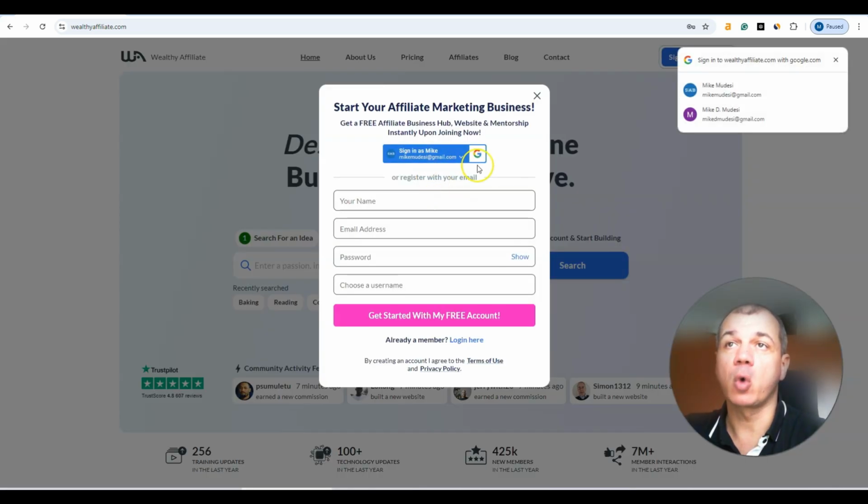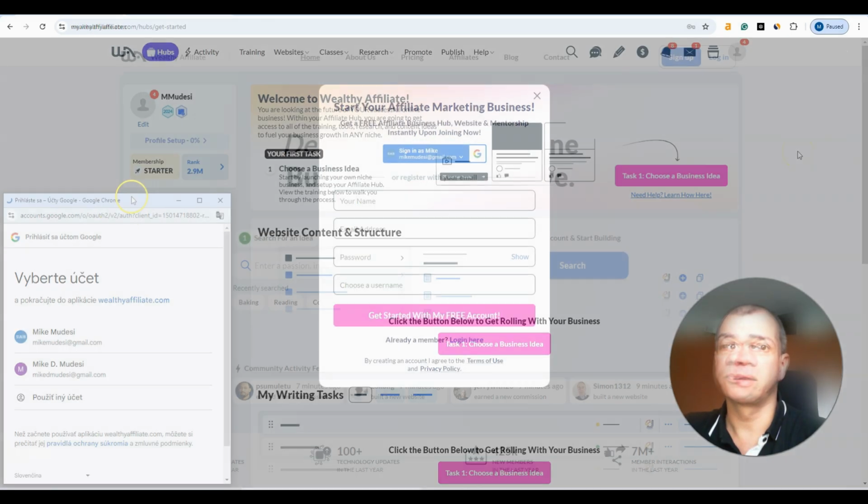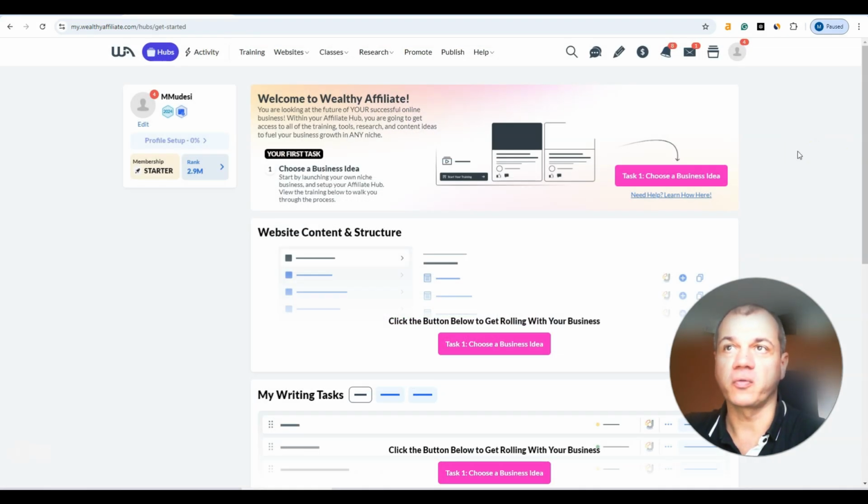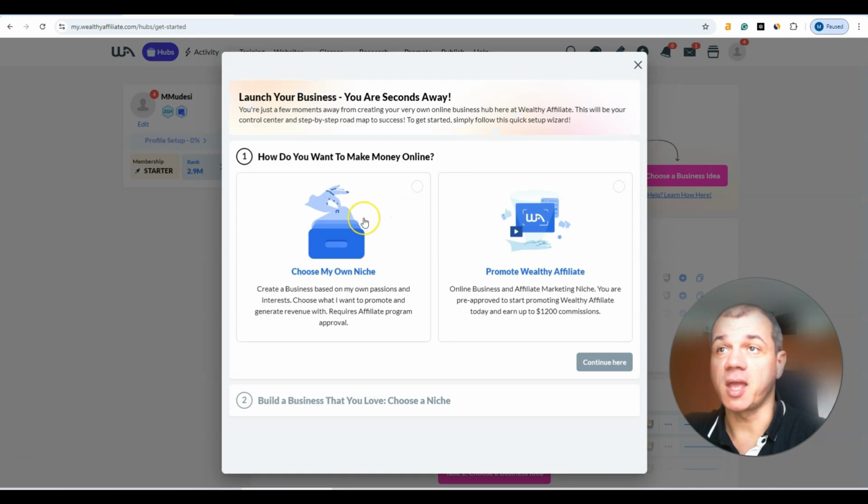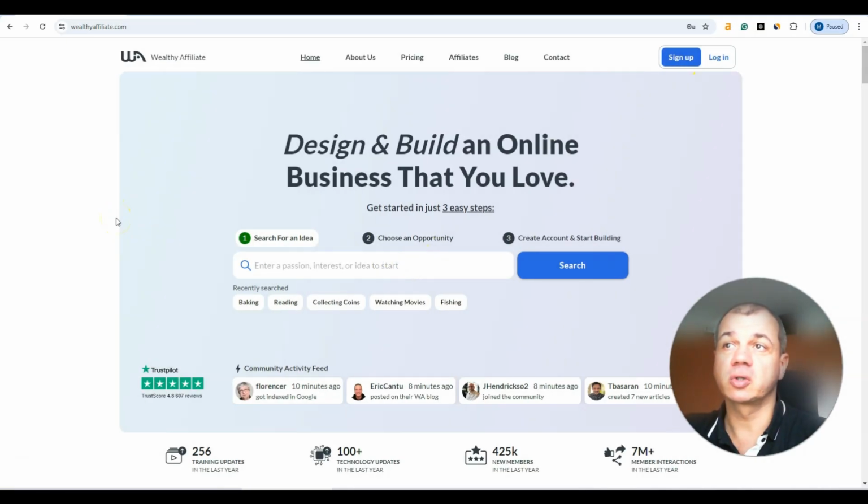You can sign up now with your email address, and once you sign up, you will be inside the platform. This is the dashboard of the Starter membership, where the first step will be to choose your business idea. So you basically go to task number 1 and choose your own niche. Or for those that are not sure about their specific niche, it's always good to start with some brainstorming.